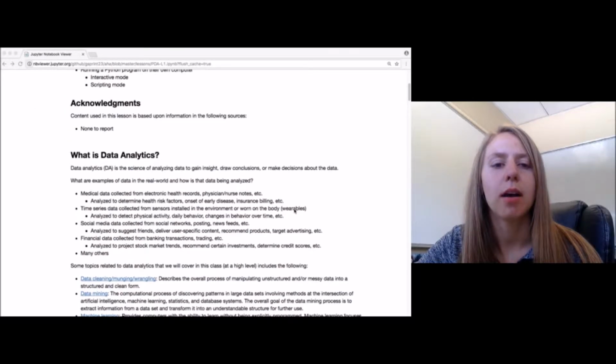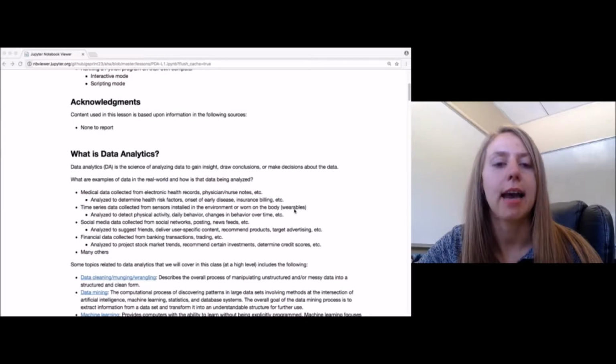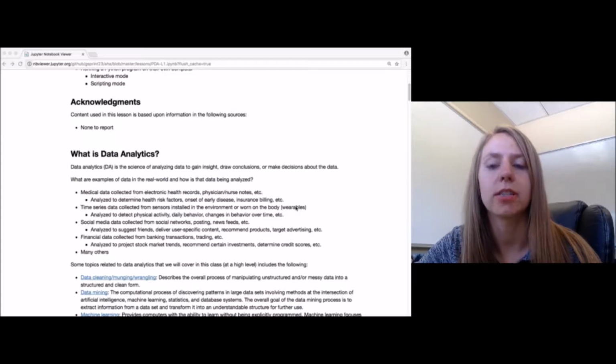So first, let's talk about what is data analytics at a high level. It's the science of analyzing data to gain insights, draw conclusions, or make decisions. I'm sure you can think of several examples in your everyday lives of where data analytics is at work. The two examples that I want to focus on include medical data and time series data collected from sensors. So both of these types of data are going to be the focus of AHA, Activity Health Analytics.